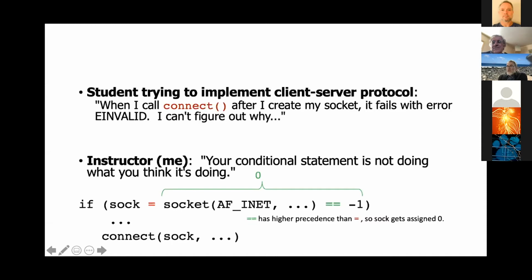So the descriptor that's returned by socket is not going to be -1, it's going to be greater than 2. And so this comparison fails and returns 0, which then gets assigned to socket. 0, the descriptor number 0, which is standard input, is not a valid argument to the connect routine. So it fails with EINVAL. Now, I was able to answer that because I'd seen that, and I was very proud of myself, obviously, for being able to answer that question.